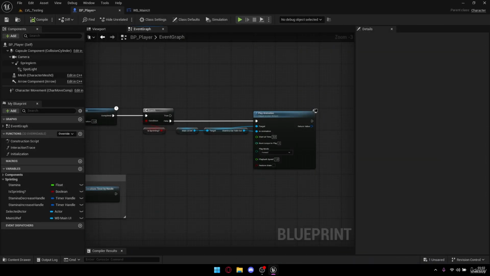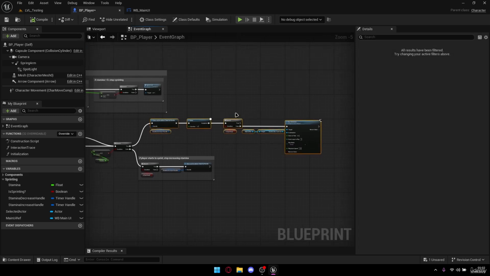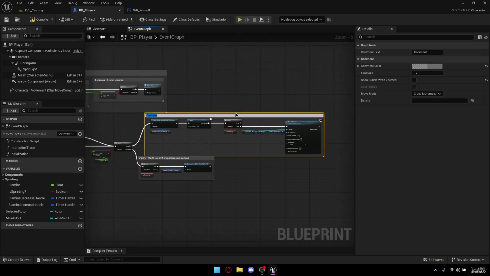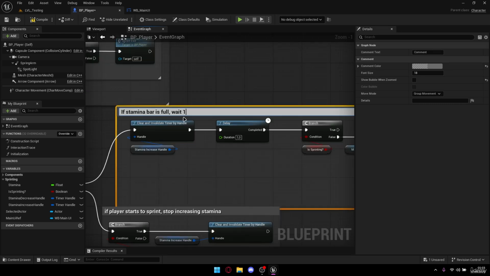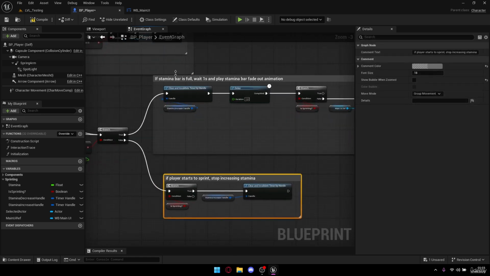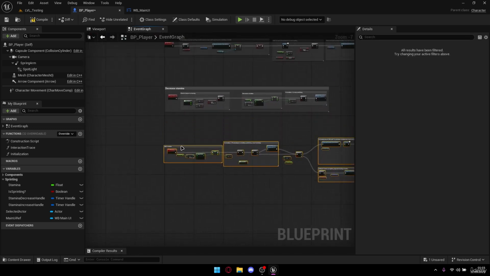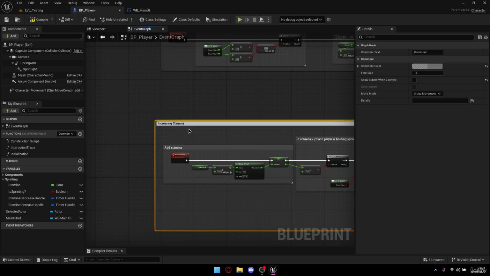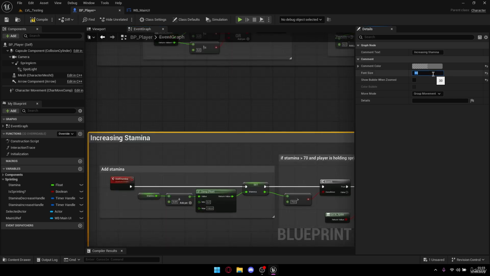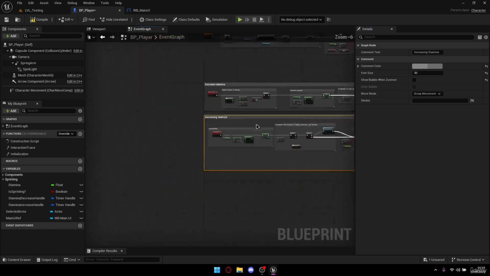And that's pretty much everything for sprinting and stamina. We can also comment this to make our graph more organized. If stamina bar is full, wait 1 second and play stamina bar fade out animation. Okay, now we can just move things around to make it more clean. And now we can also comment this entire thing, increasing stamina, make the font a little bit bigger, and move it up here.